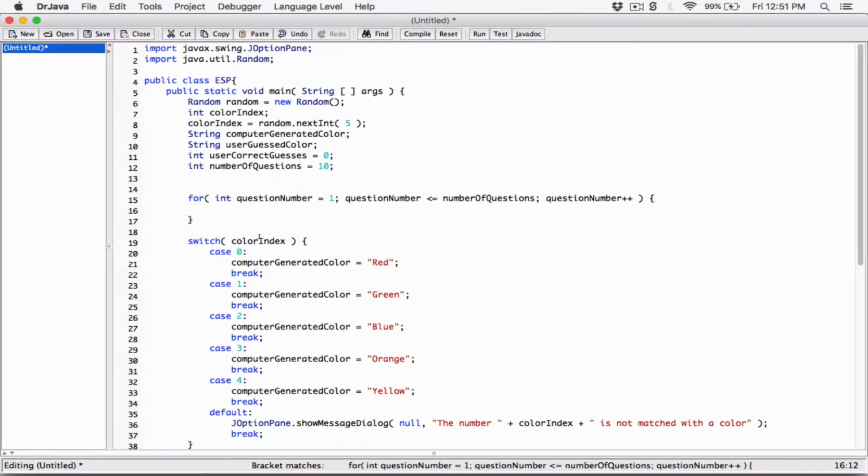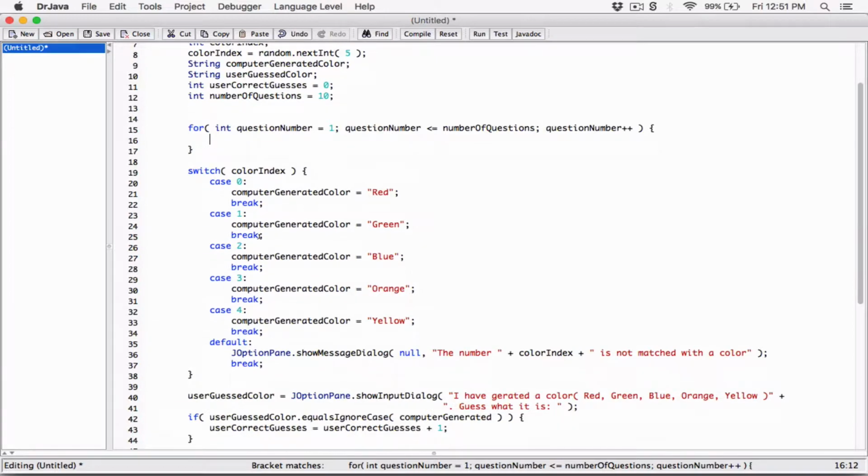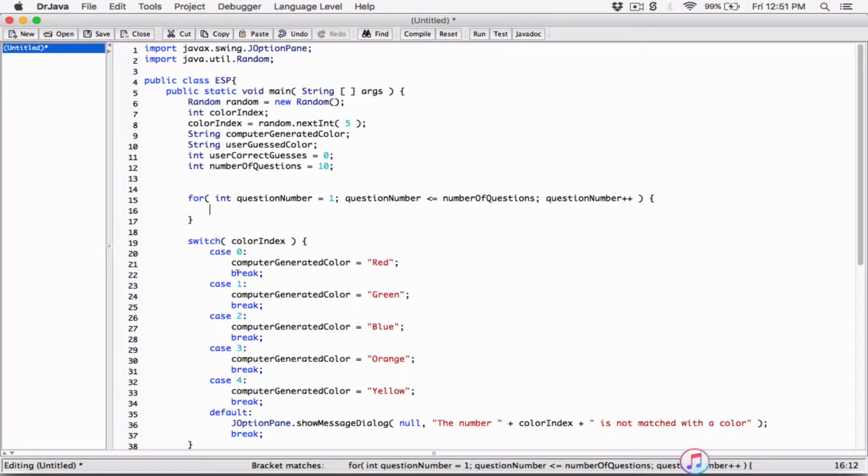So we are going from 1 all the way to 10, and each time we want to ask the user. We've already done that here, so that goes in the loop. Before that, each time we want the computer to generate something different, because we don't want the computer to generate only one number and then have the user guess it 10 times. Each time we want the computer to generate something different so that the user can guess it. Over here was where we were generating the color, so we need that in the loop.